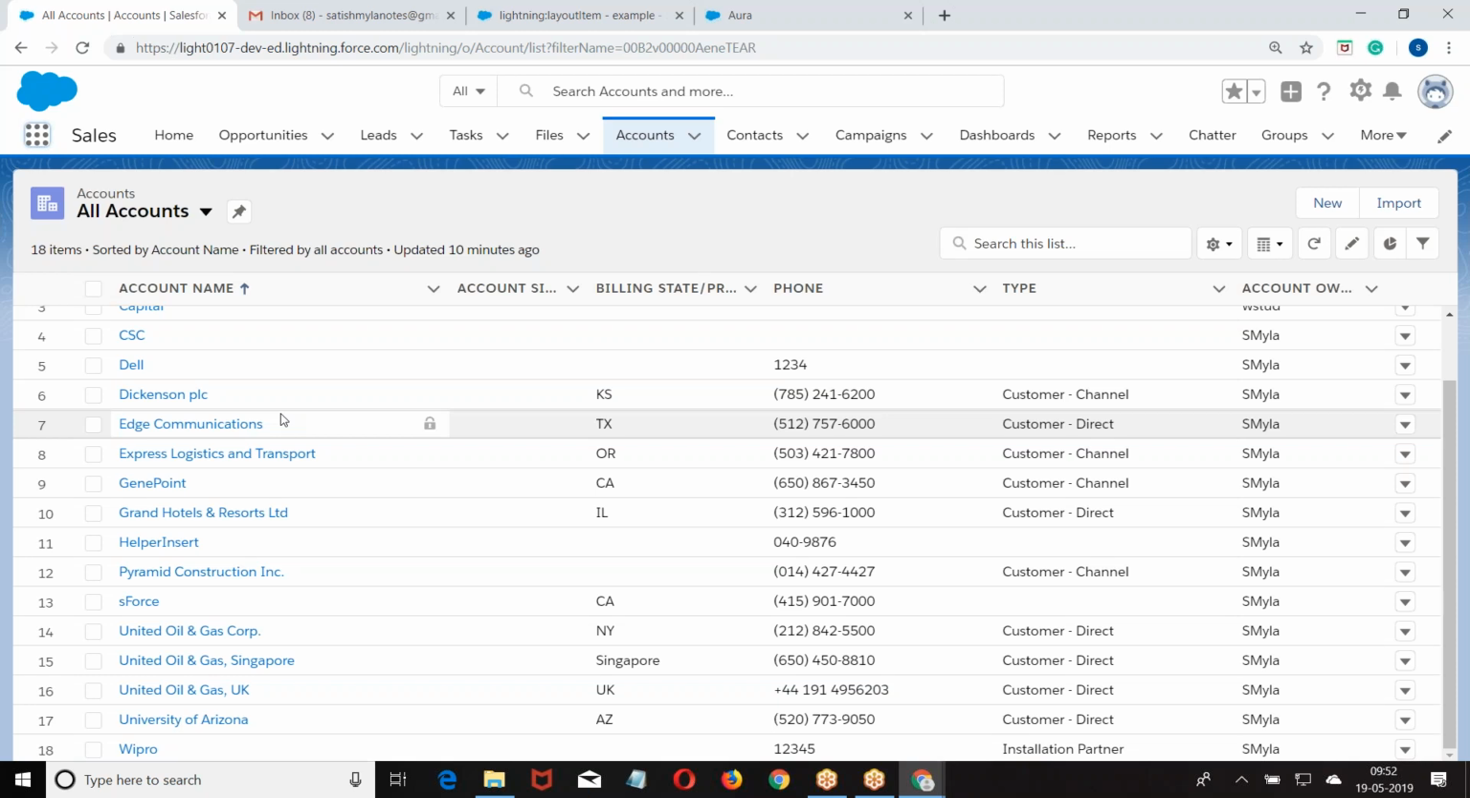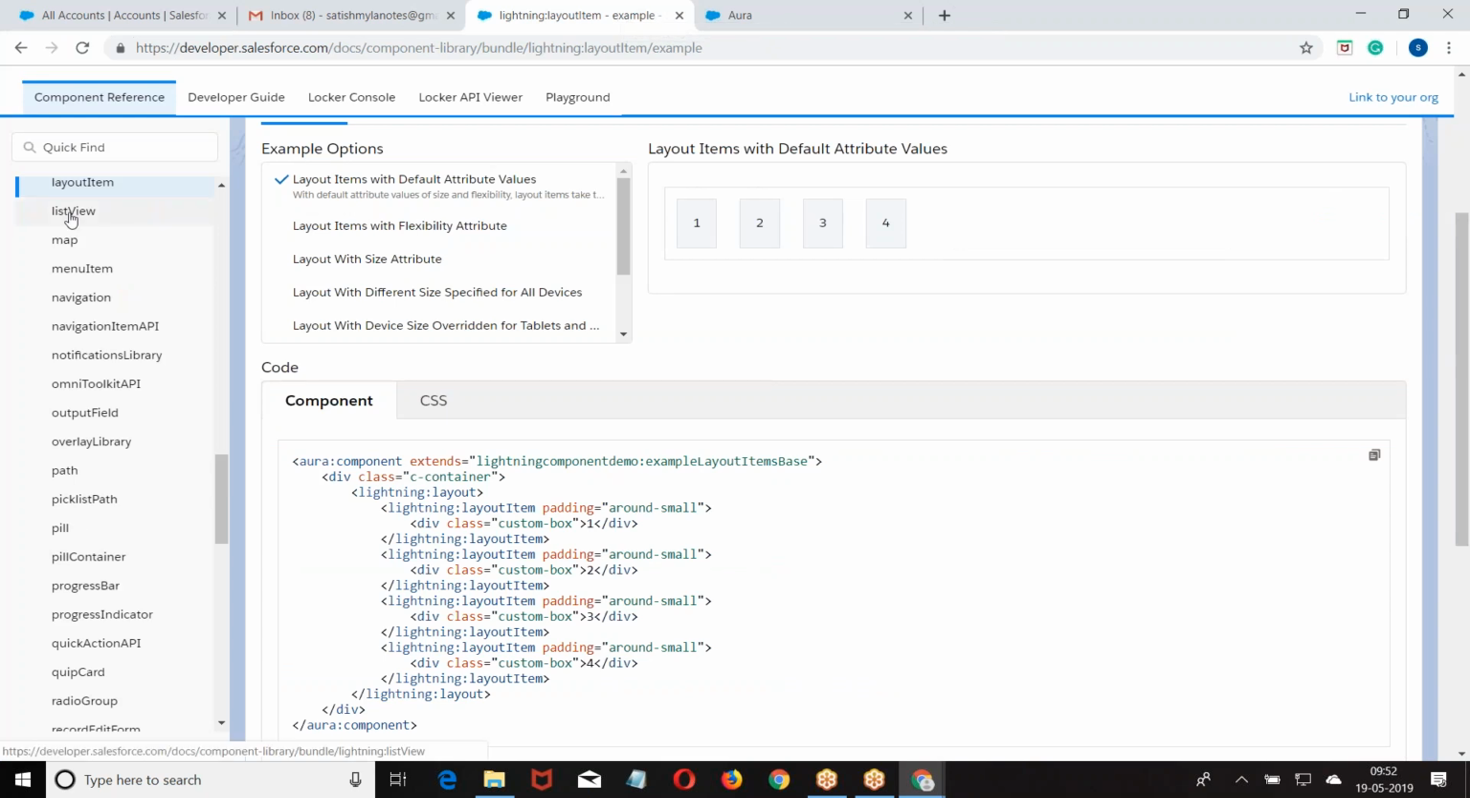Here I will be using a data table. So what is this data table? In the data table, I am supposed to mention two things. The first one is which data you want to display. The second one is which fields you want to display. Tell me which data and which fields, and automatically it will display.